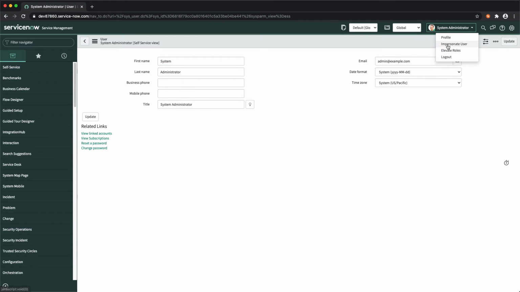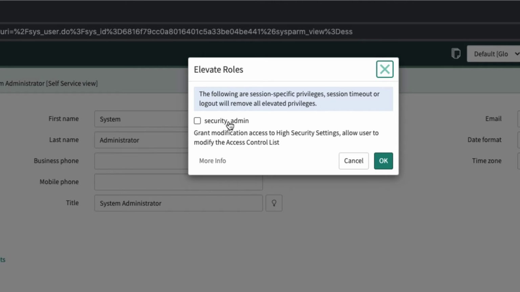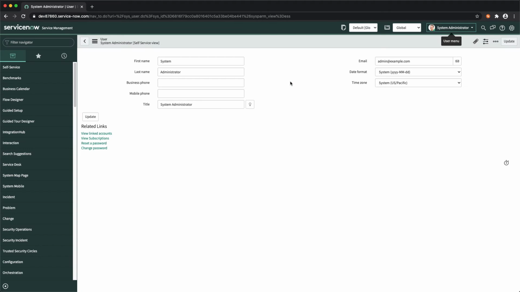Then you have some other options like impersonate user. Then we have elevate roles. If you will click this button, you can elevate the role you have. Normally security admin is the role, which is basically added as part of the elevation of the role. Then you can cancel this one. If you will select this and click on OK, then your session will have that security admin role as well. But I will not do anything for now. You will learn it later.